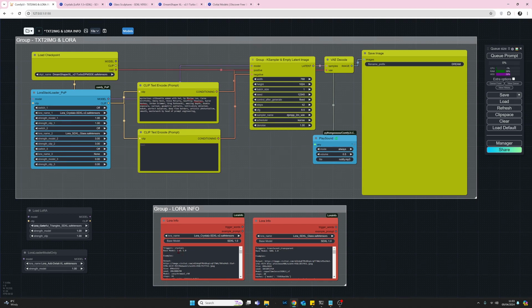So we can see here that I've got the two Loras that we're going to use, which I think I mentioned previously is crystals and glass sculptures actually. And at the very top of the text box, we can see the trigger words, and it confirms the base model that this Lora was built for. So very useful. So let's go back now and take a look at the Civitai pages for the Loras before we give them a go.